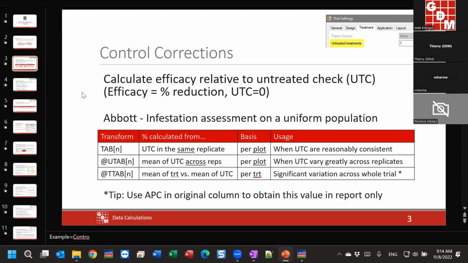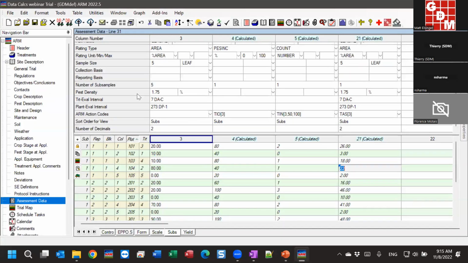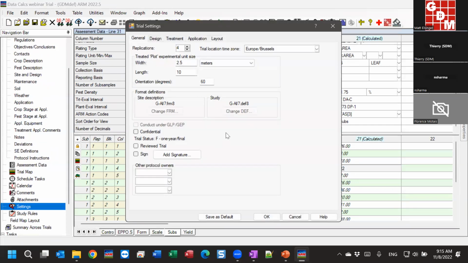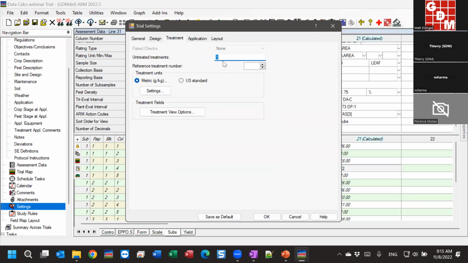And so the first thing to check before really creating these calculations is to make sure you define the untreated check in your trial settings. So in your window settings treatment tab, there is this option here to tell ARM which treatment numbers are the untreated treatments. And here in my study, if I go down to my settings here, treatment, I do have treatment number 1 is my untreated treatment.